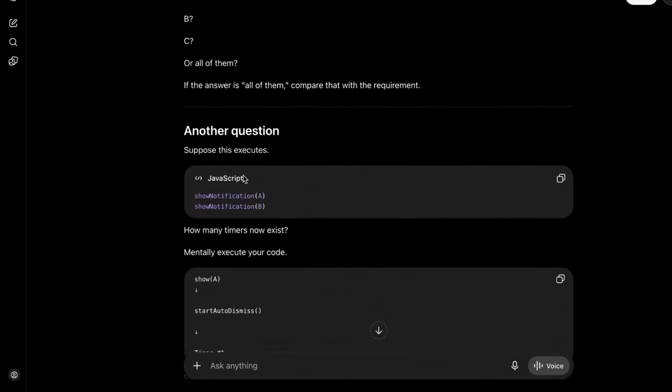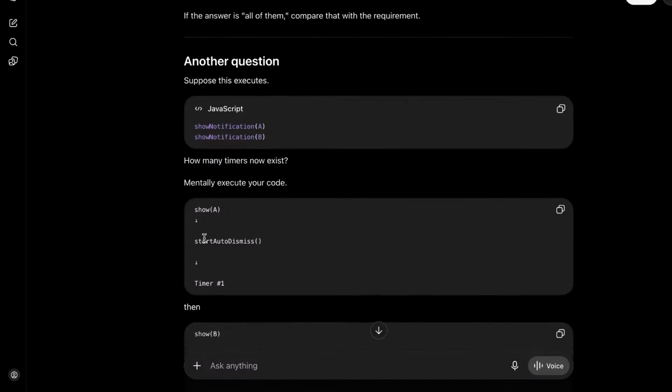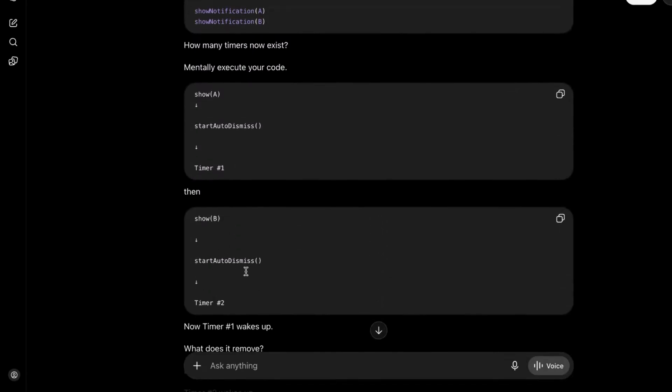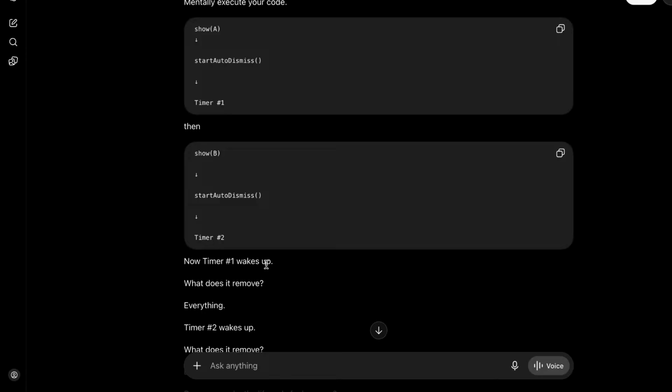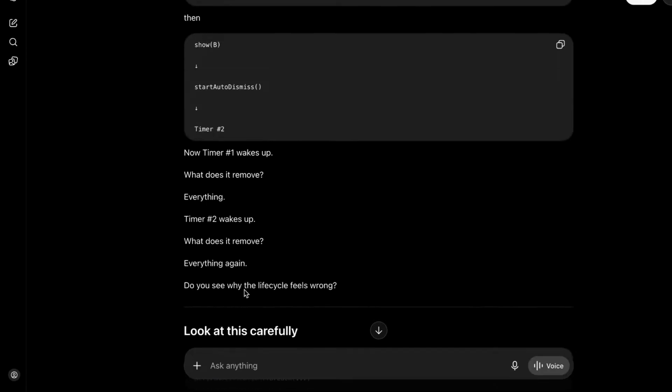Another question, suppose the user executes show notification A, show notification B. How many timers now exist? So two timers should exist. Okay. Mentally execute: show A, start dismiss timer 1. Then show B, timer 2. Now timer 1 wakes up. What does it remove? Everything. Timer 2 wakes up. What does it remove? Everything again. You see why the life cycle feels wrong?